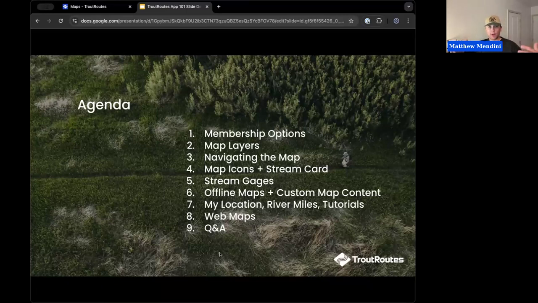Web maps, hopefully we have a quick second to jump into those web maps, and then hopefully with this new hour and a half time that we've set aside for these 101s, we'll have plenty of time for that Q&A. If there's, again, some of those questions that might be better answered in the group setting.